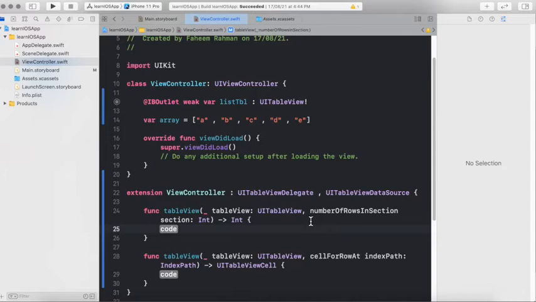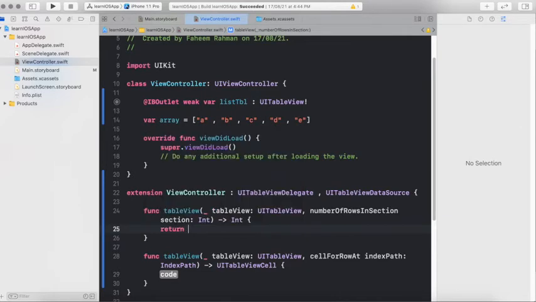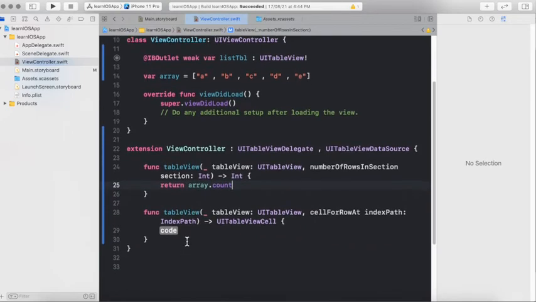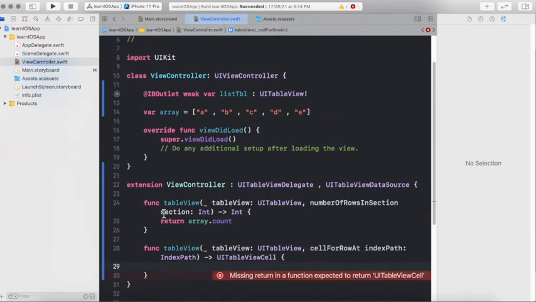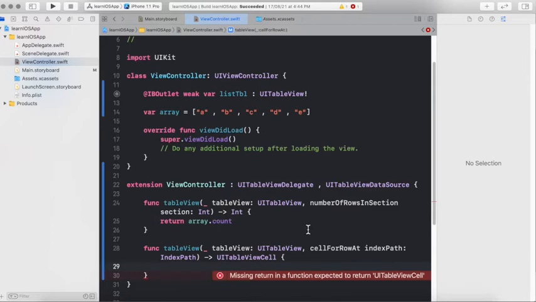So here the first delegate is number of rows in section. How many rows we need for the table view, that is the number of items in that array. So we can give return array dot count. All right. Then here we have to add the item to that table view cell.